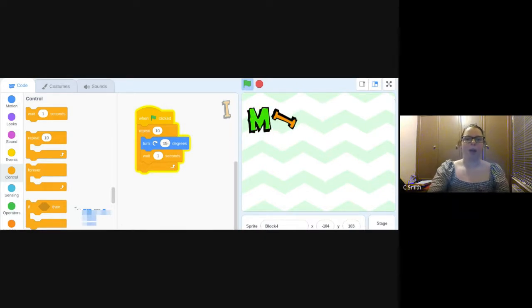Now, I don't like the slow motion of that rotation, so I'm going to wait for half a second instead and try that, which for me is much quicker, and I can also change the degrees. So I'm going to change it to 30 degrees and click play, and that is much better for my liking. To stop, I'm going to press the stop button next to it.